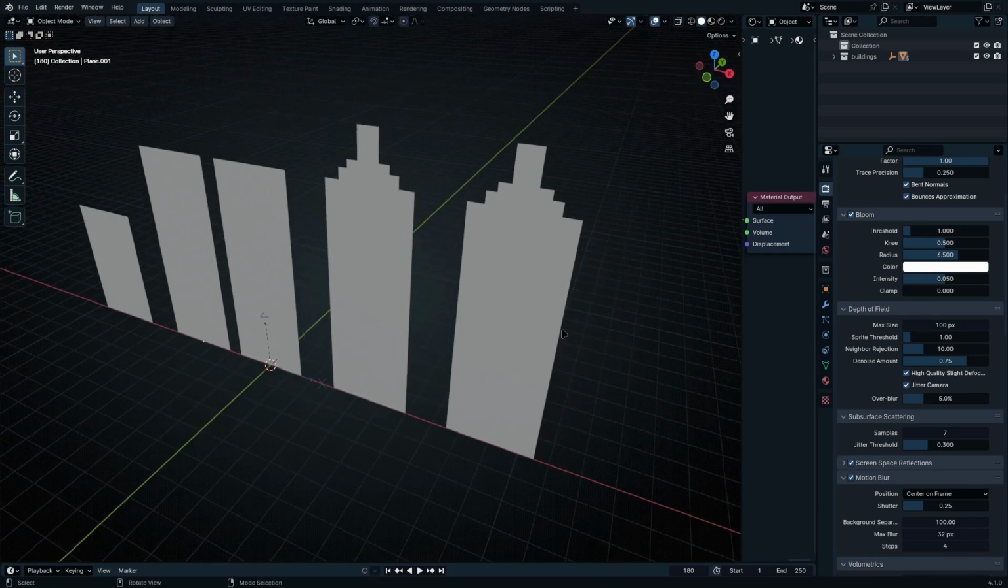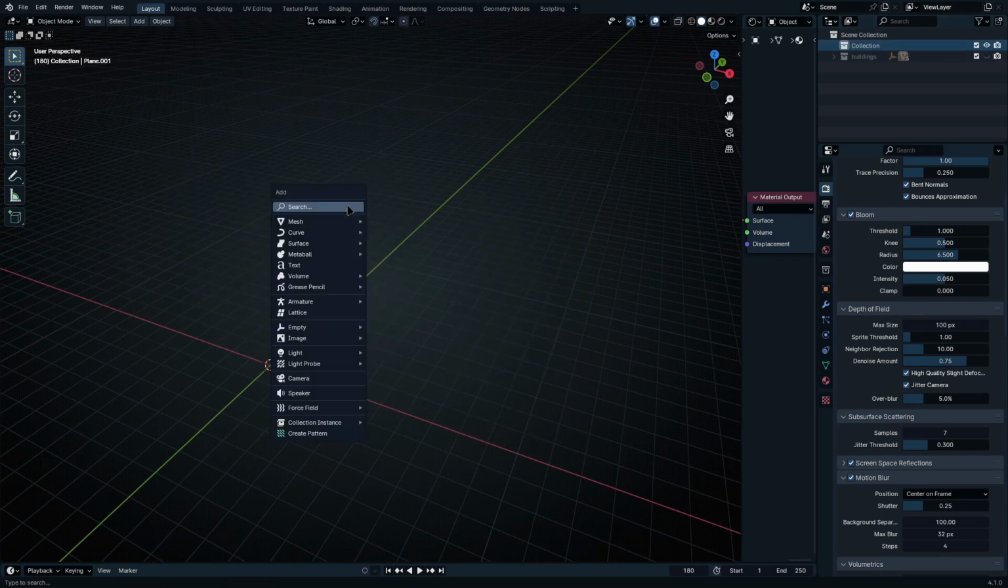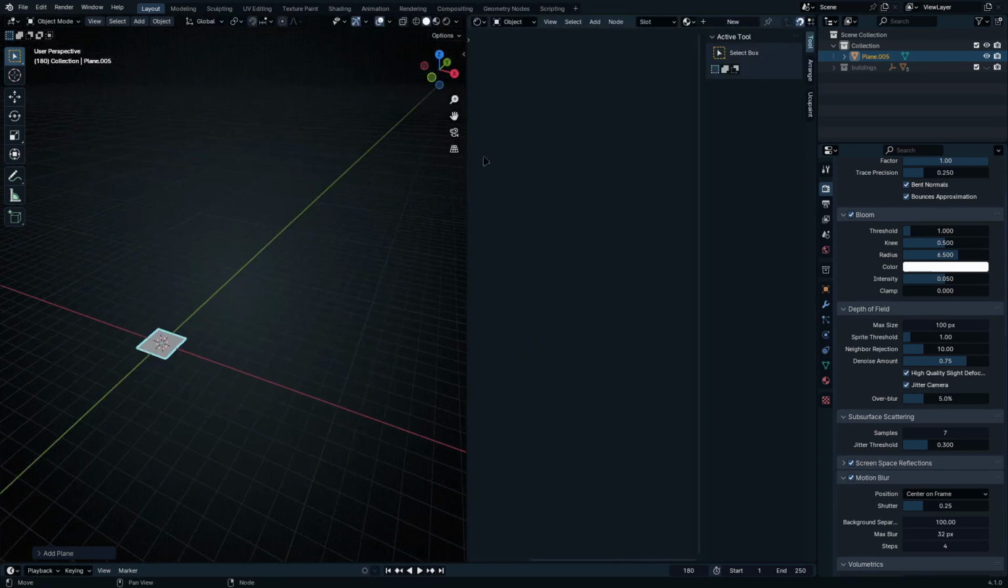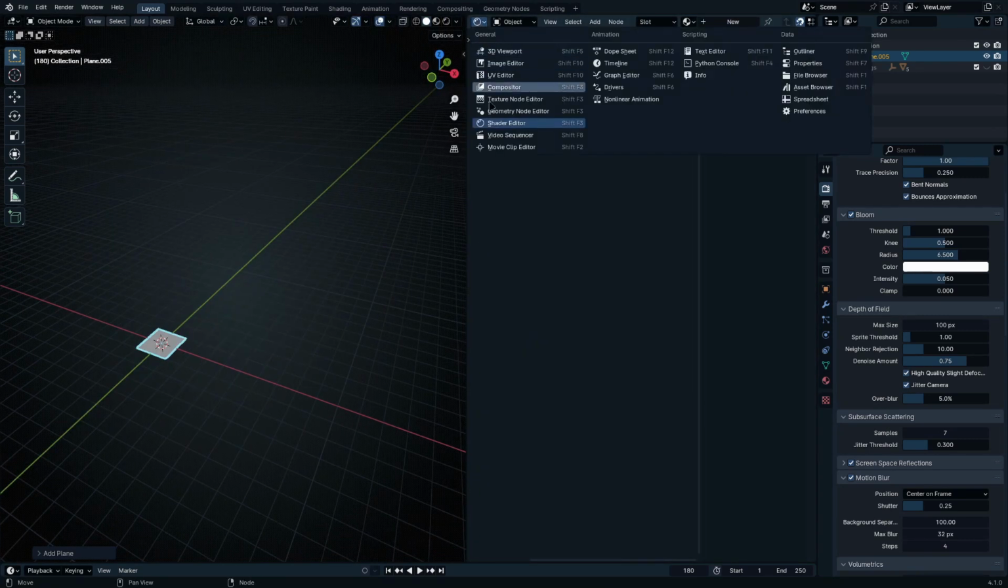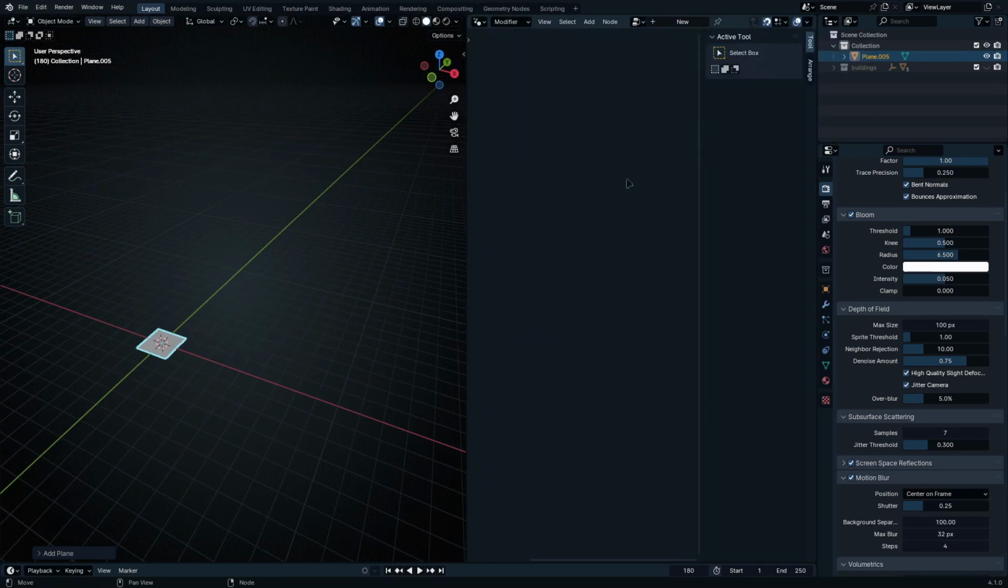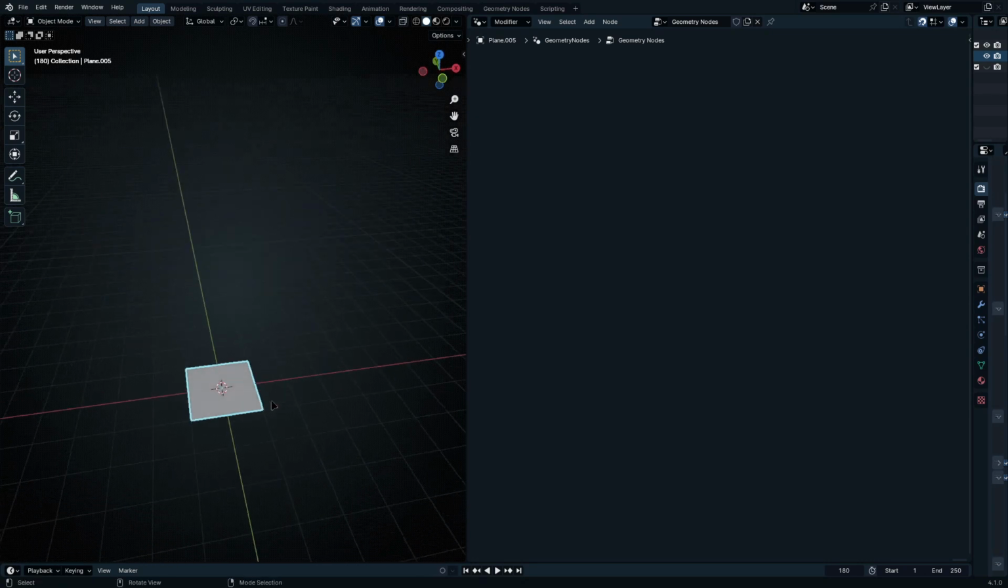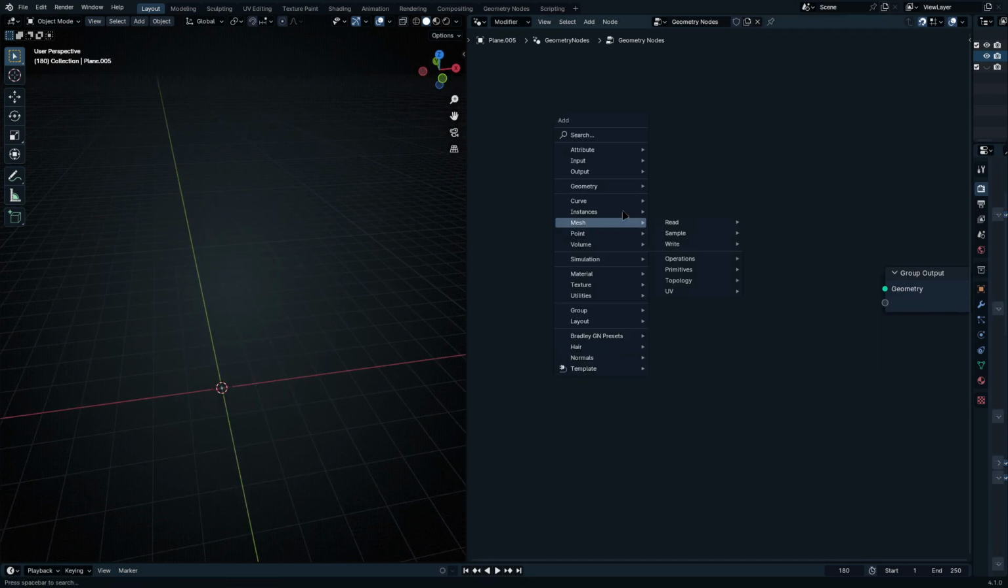So basically right now, to scatter or distribute this, I'm just going to create, Shift A, and add a plane, and instead of this shader editor, I'm going to use the geometry nodes editor and create a new geometry node setup for that. Okay, pretty good. Now we can actually remove this group input.